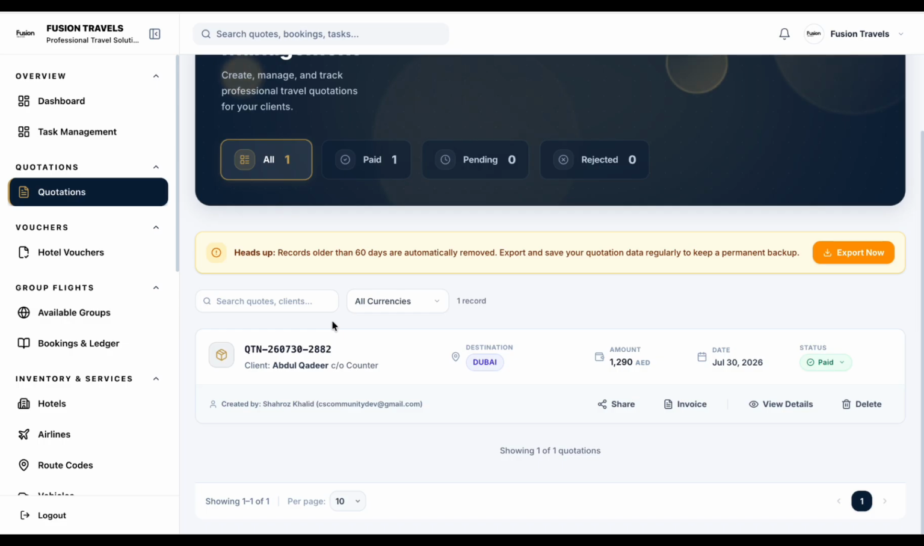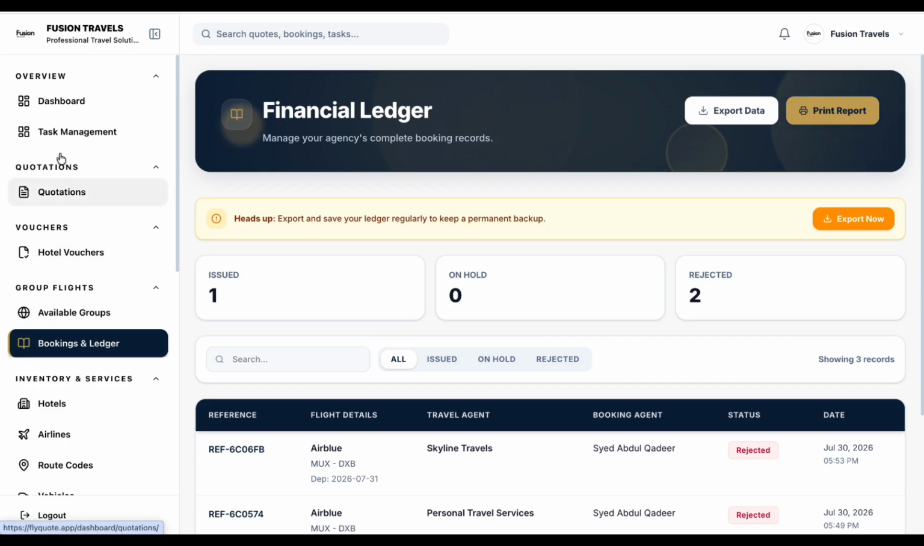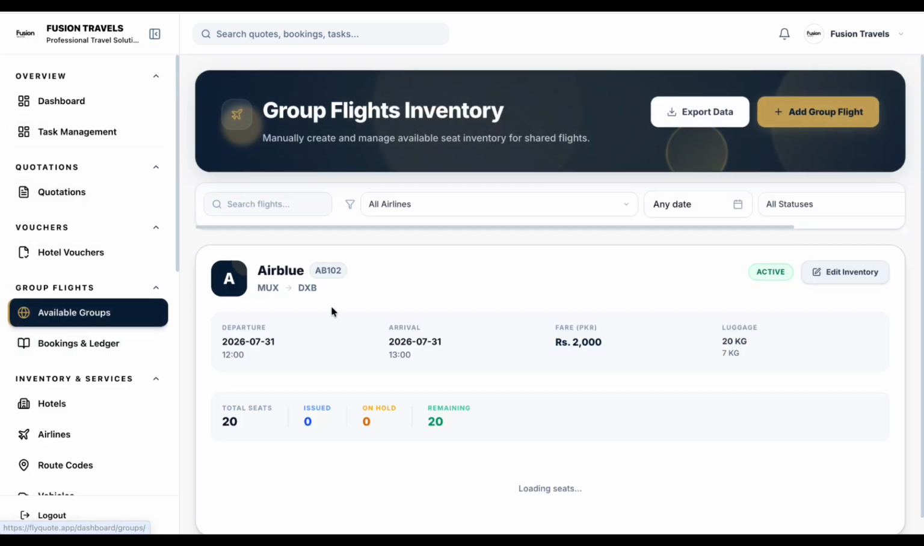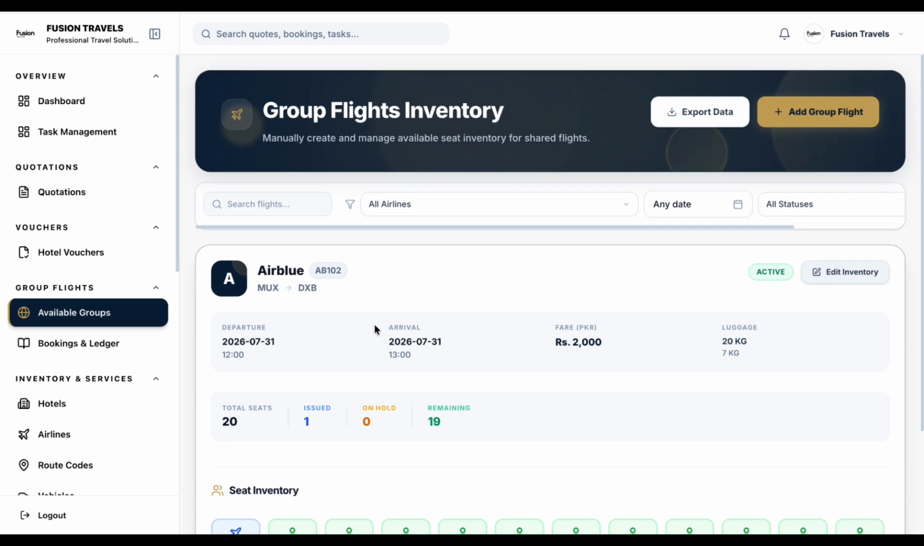Second is accounts. There will be a full-fledged system of managing accounts. As of now, we do have accounts, which is this booking and ledgers, but this is only for the group tickets that we have over here, group seats. But in the near future, we will have the complete accounts module, and that will be managing everything related to accounts.